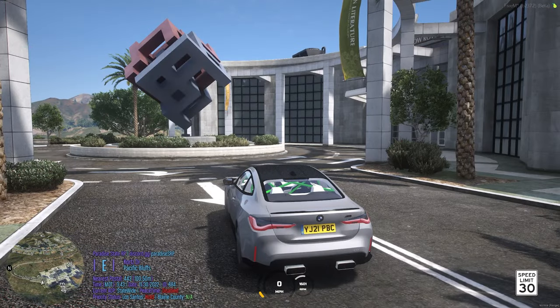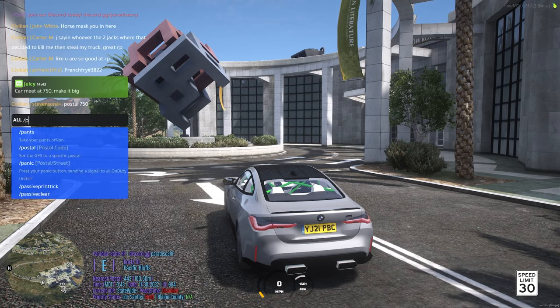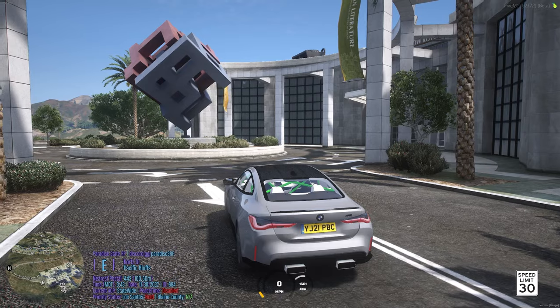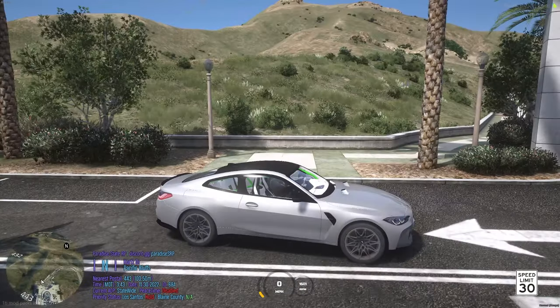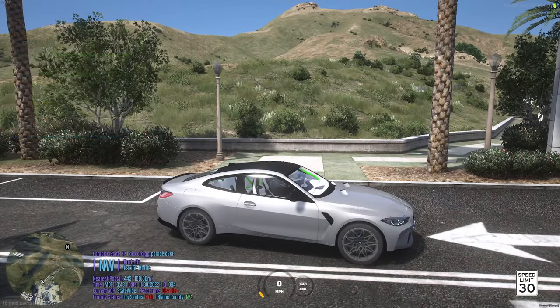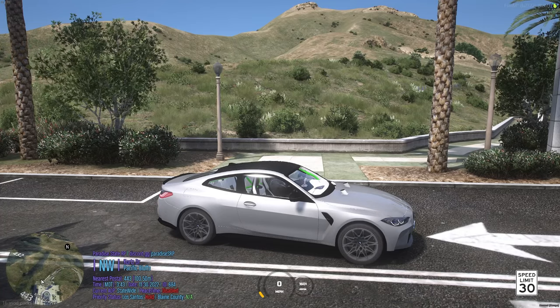Now, if you're in-game and you're not looking to get VDM'd or RDM'd and you want to be immune from that, all you have to do is do /passive toggle, and this will make you immune. So when you're in passive toggle, nobody can kill you or hurt you. And then if you do passive toggle again, it should take it off.